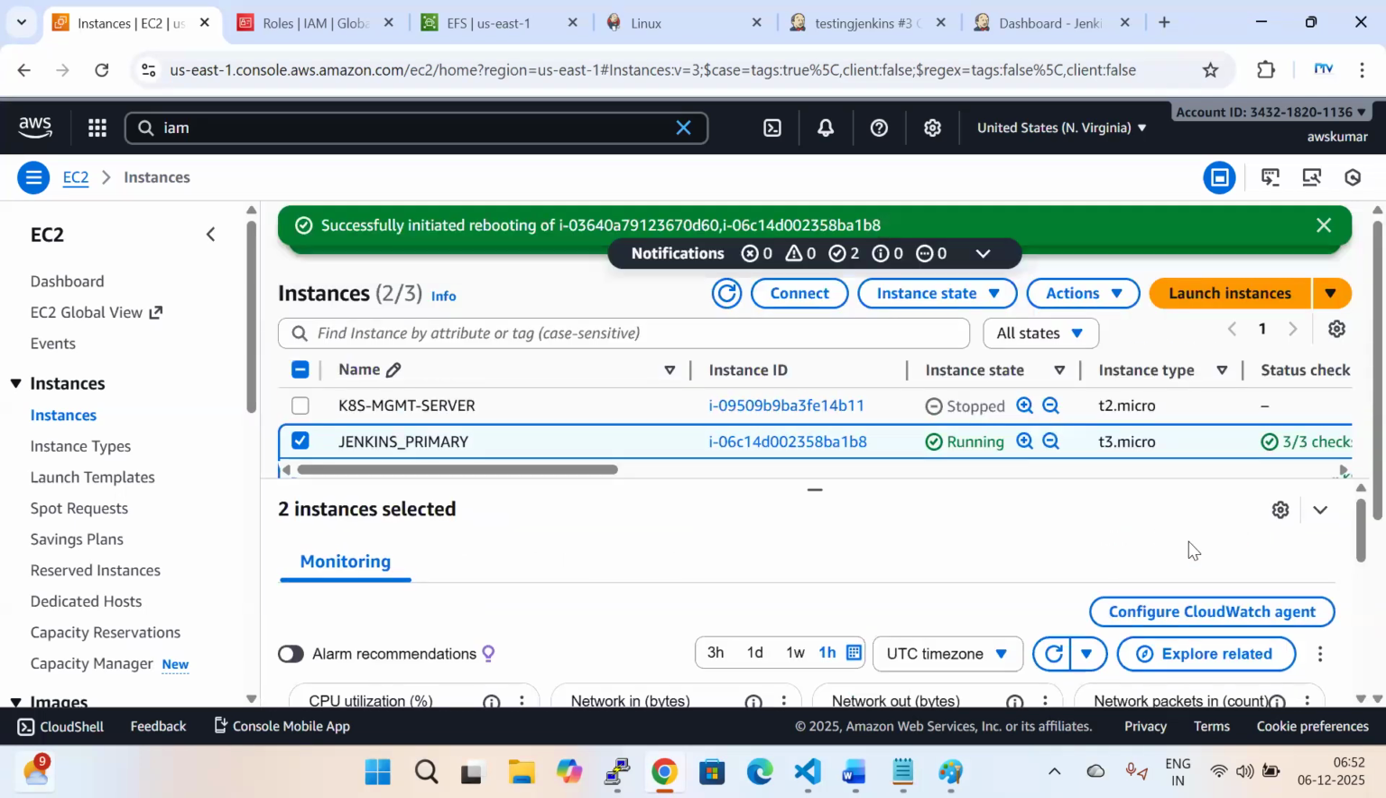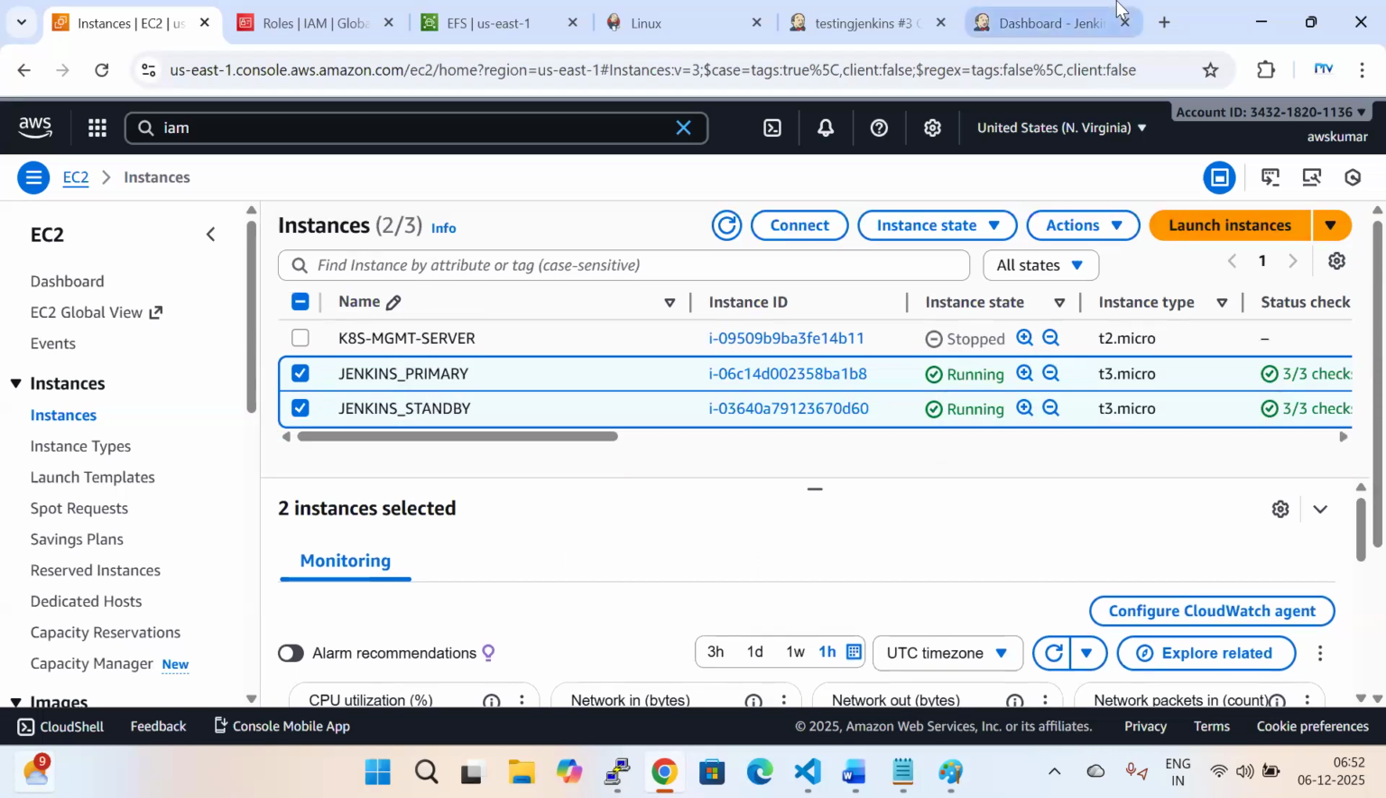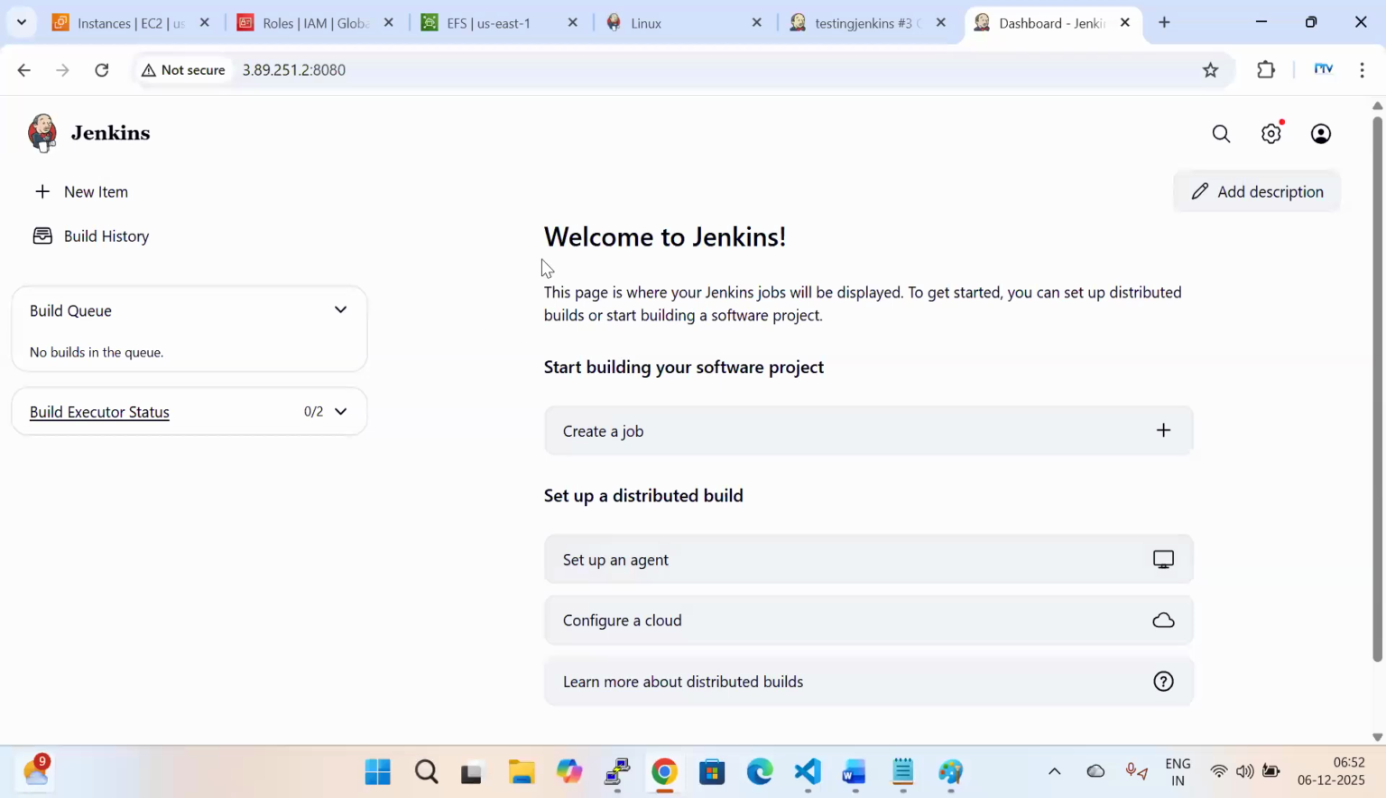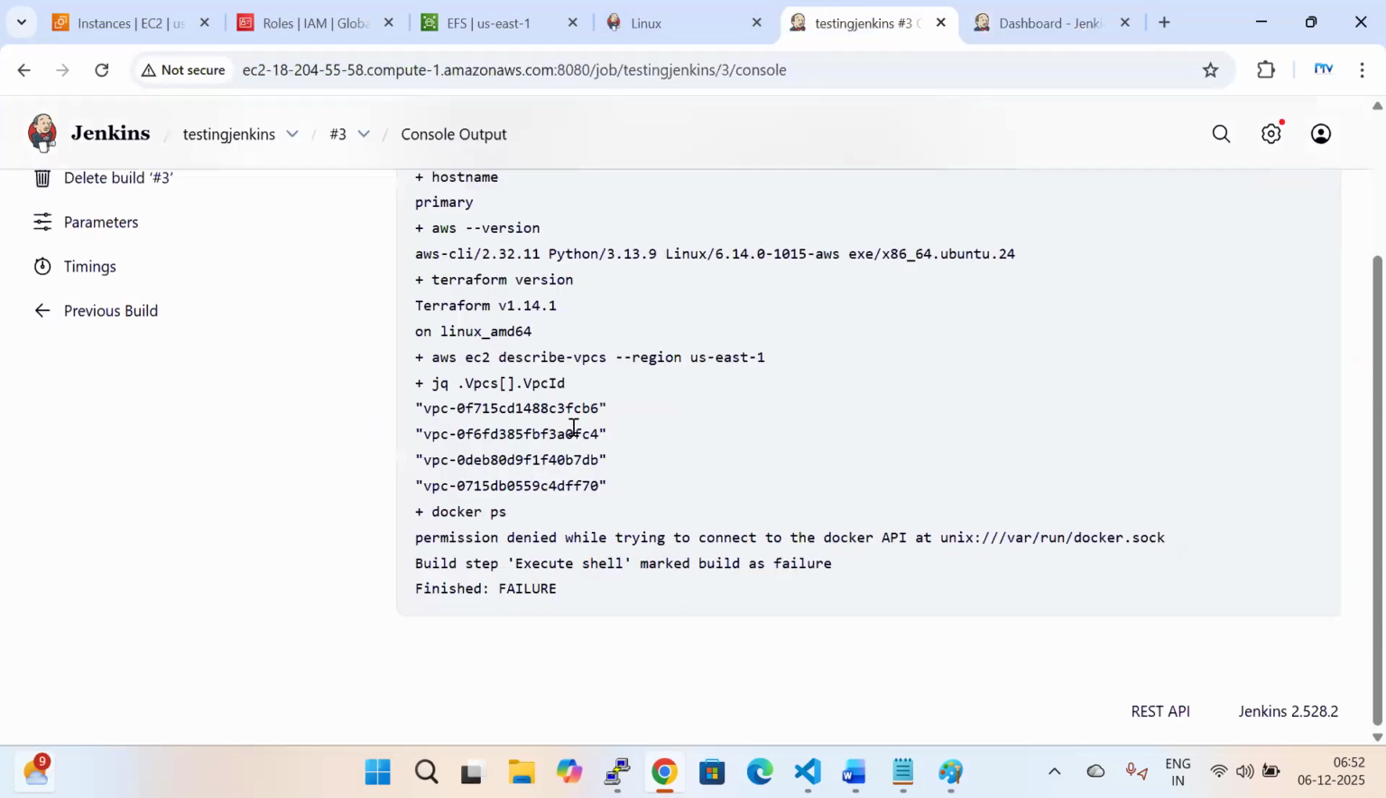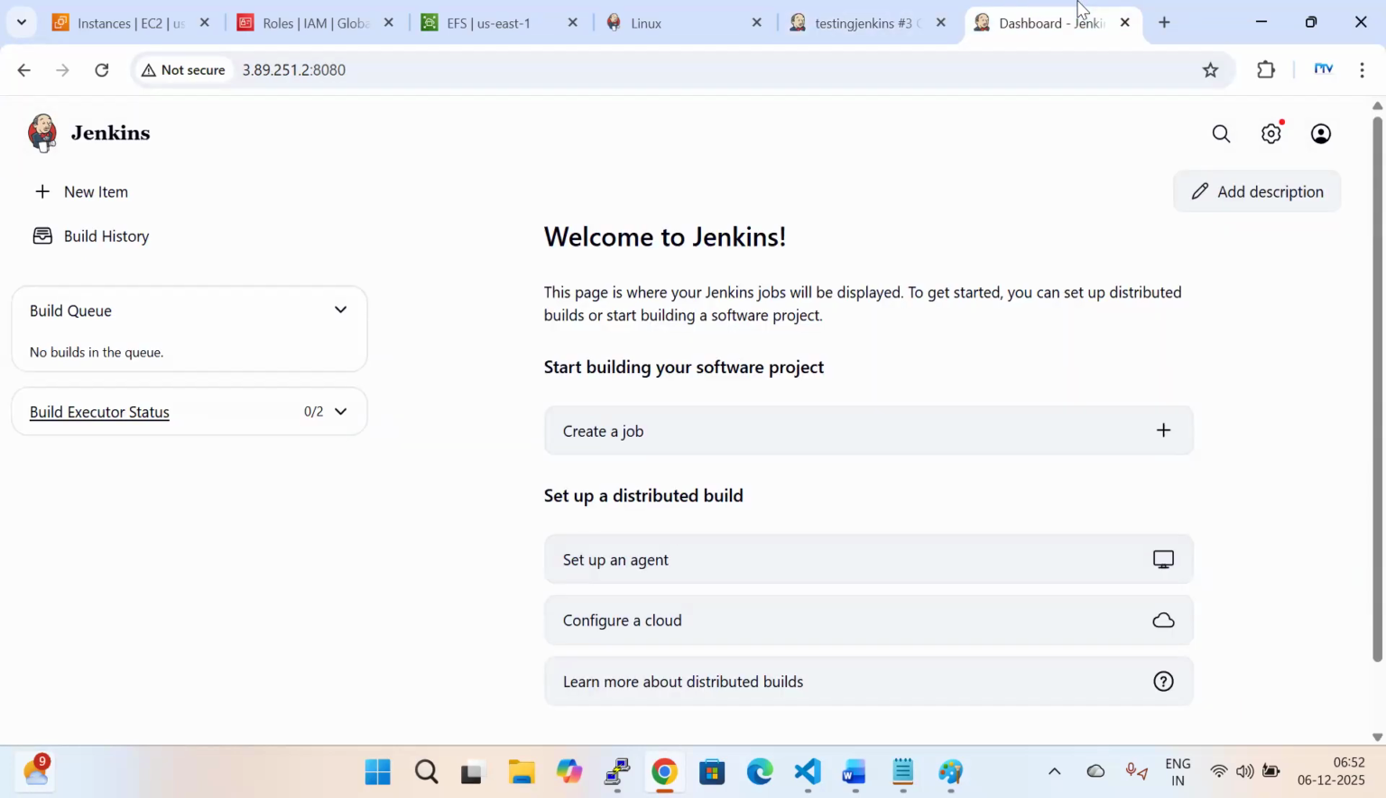Docker will be rebooted. What else? Jenkins is going to be rebooted. Everything is going to be rebooted. Once the servers are rebooted, you will be able to see the dashboard. In the dashboard, you will be able to see the job that we have created, and the same job will be available here, and how many builds are generated in the job is also going to be displayed.